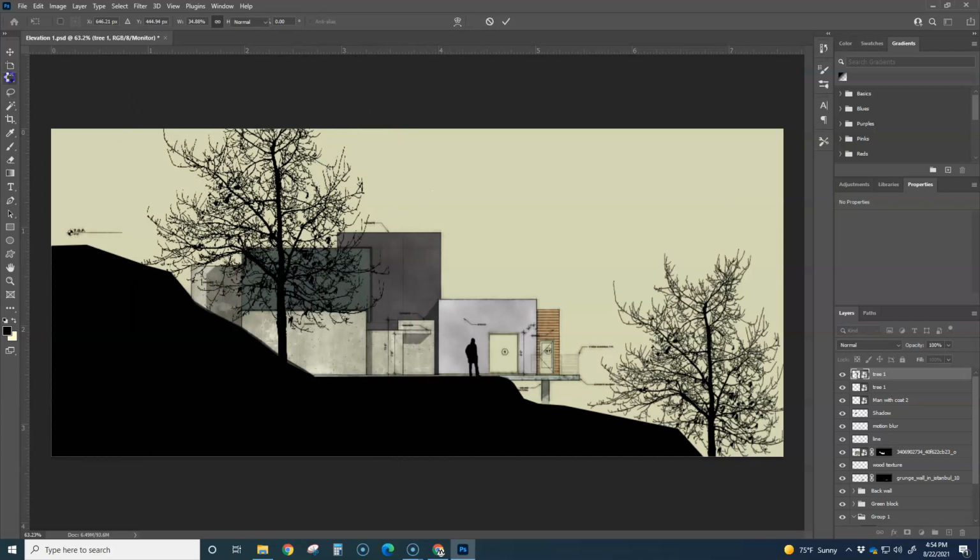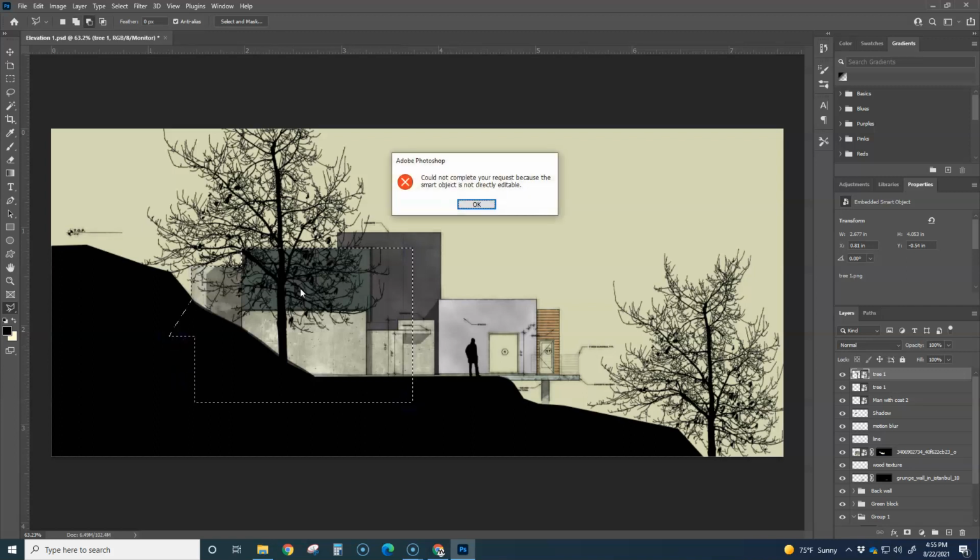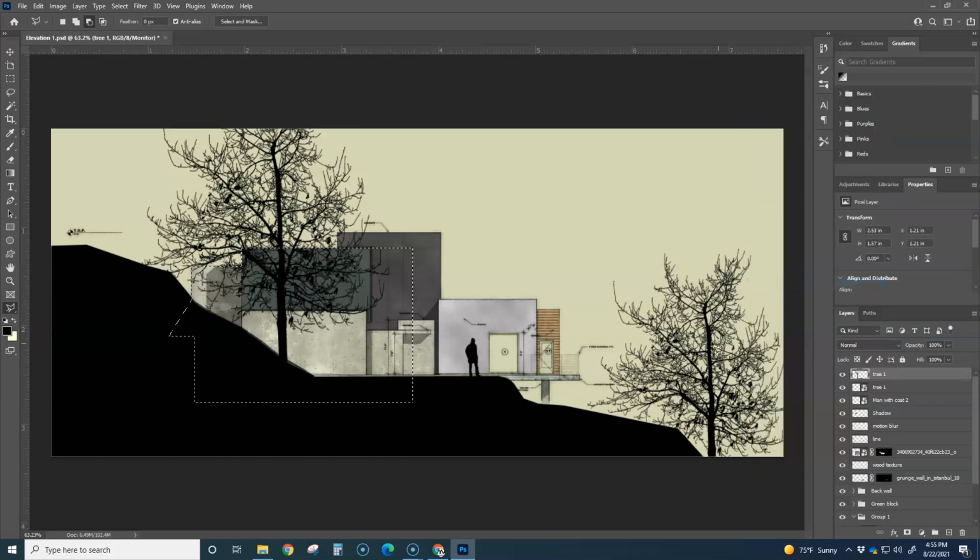And then what I'm going to do is just quite simply trace the house, holding down Shift, pretty roughly, so that I can erase a portion of this tree. So again, this particular tree is not editable because it's a smart object. I'm going to have to right click, rasterize that, and then now I can edit that. There you go. So I deleted a portion of that tree. So now the tree looks like it's behind the house.